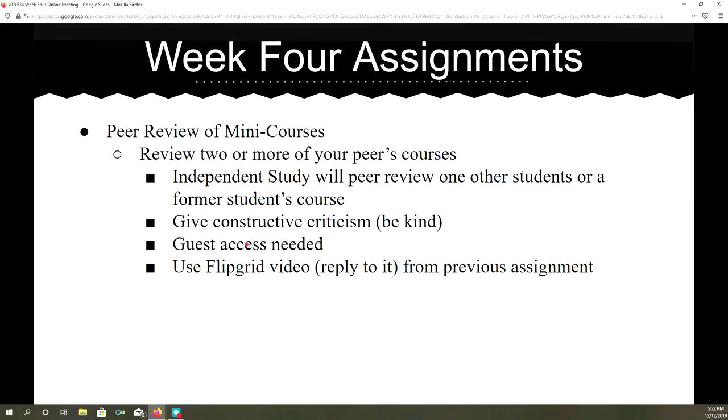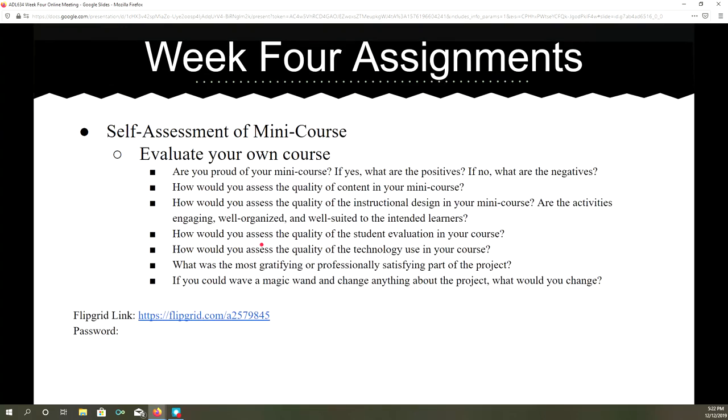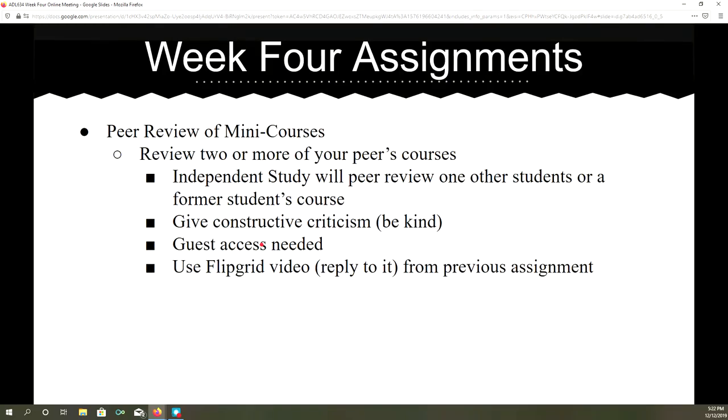You are going to have to set up guest access in your course, so that allows other students to access your course. If you need any help with that, I'm more than happy to help as well. Then, of course, we're going to be doing this in Flipgrid, so you'll be replying to the Flipgrid that another student created for this assignment and discussing it.